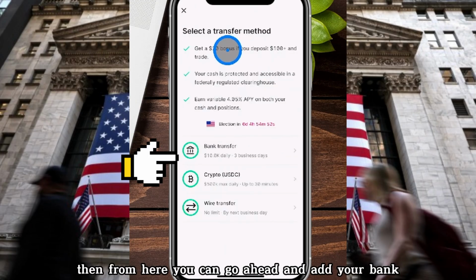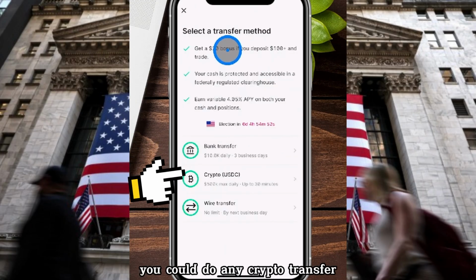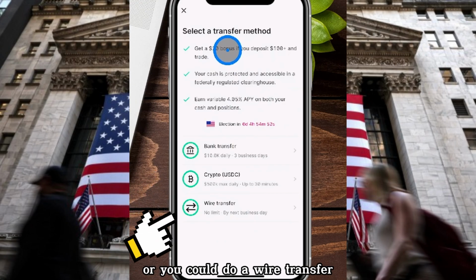Then from here you can go ahead and add your bank. You could do any crypto transfer or you could do a wire transfer.